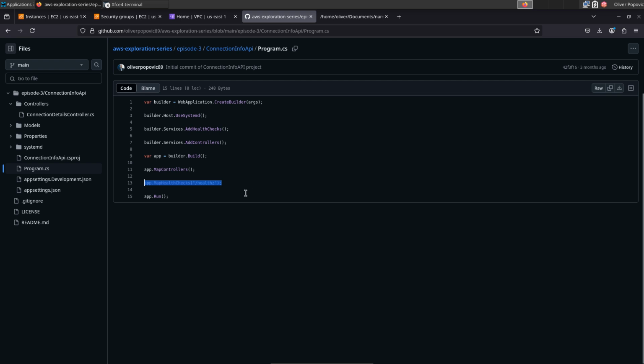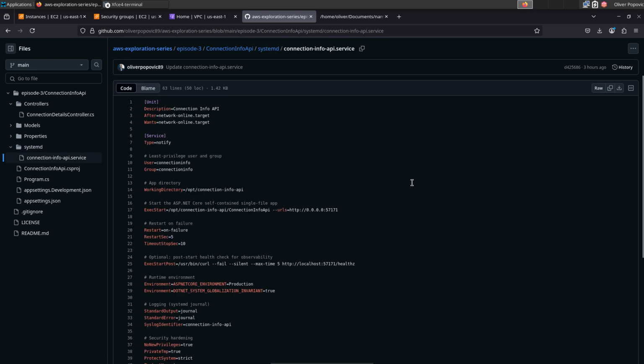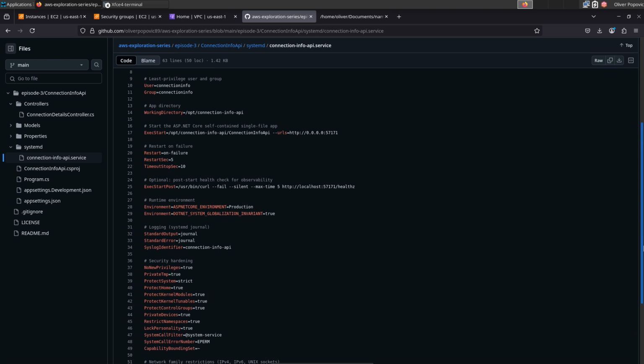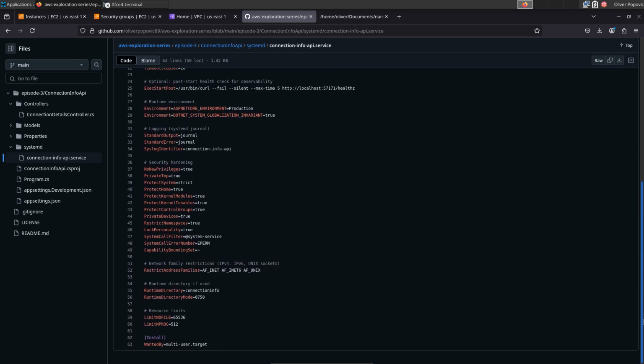Click on the systemd directory, where you can find the systemd service unit file used to define how this ASP.NET Core Web API is managed by systemd on a Linux-based system.